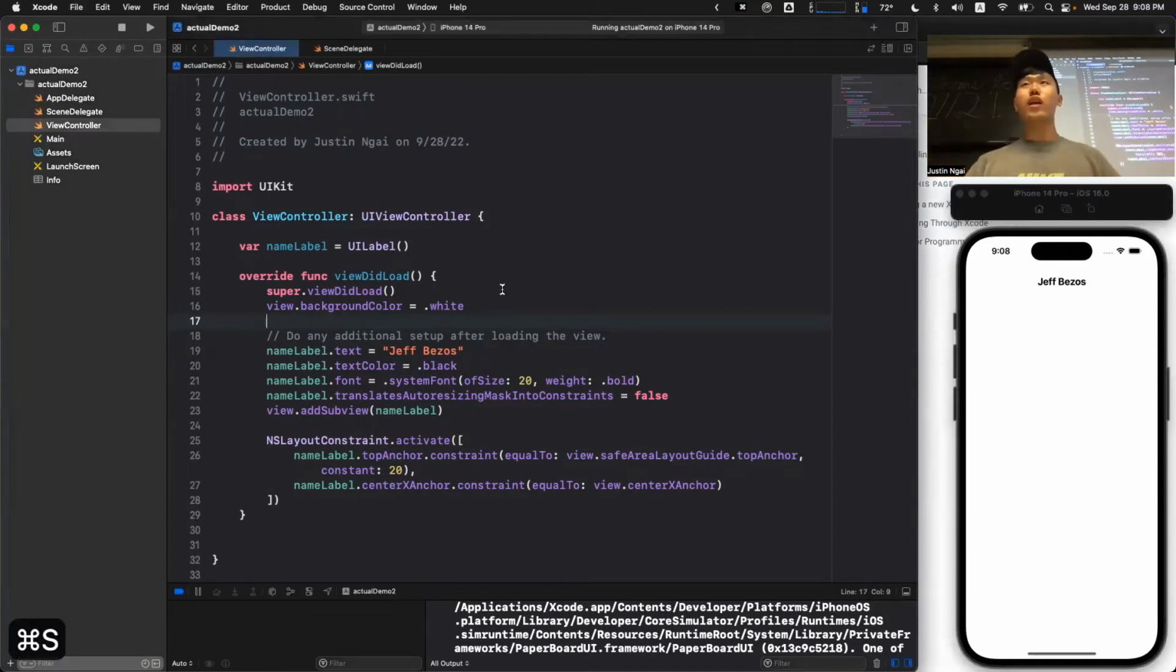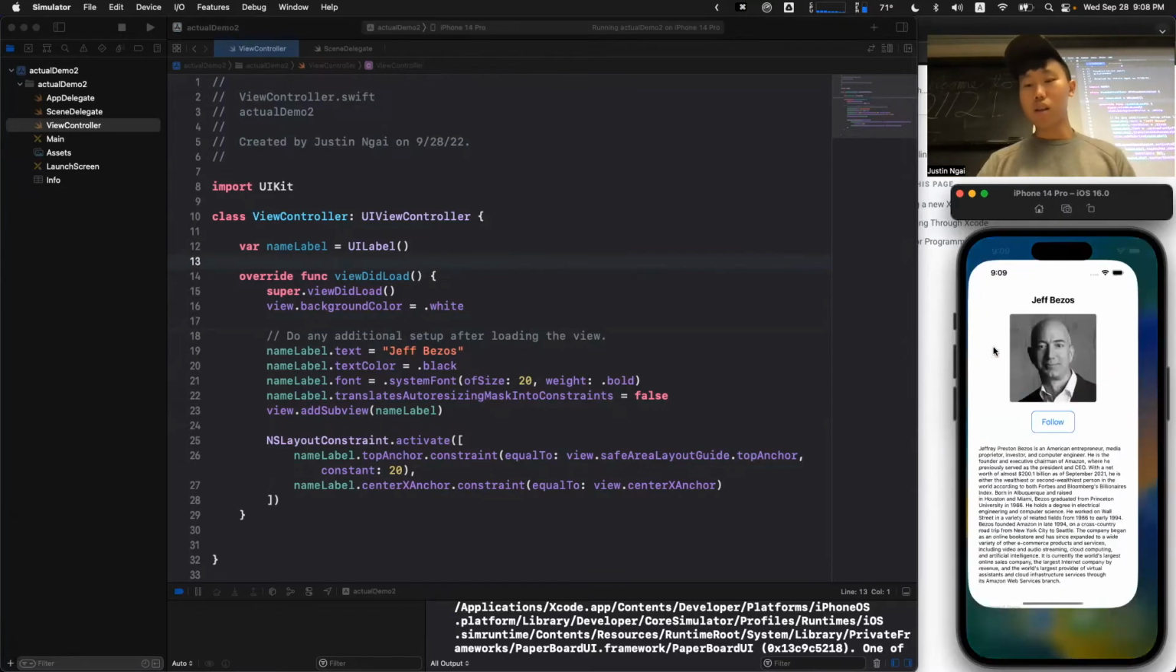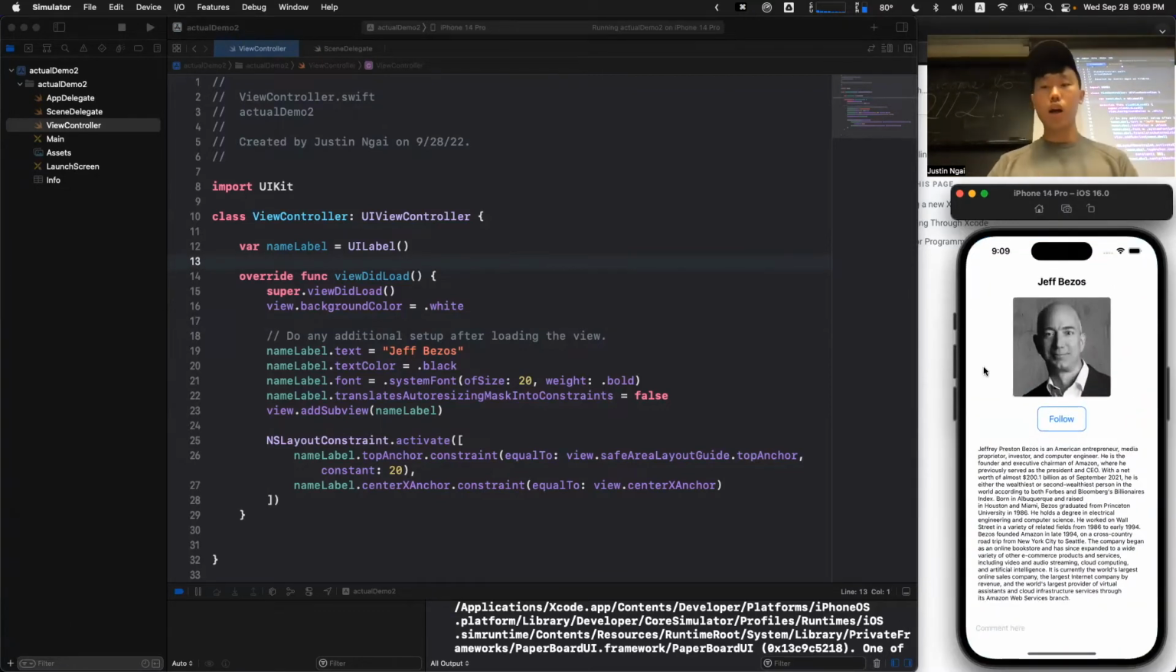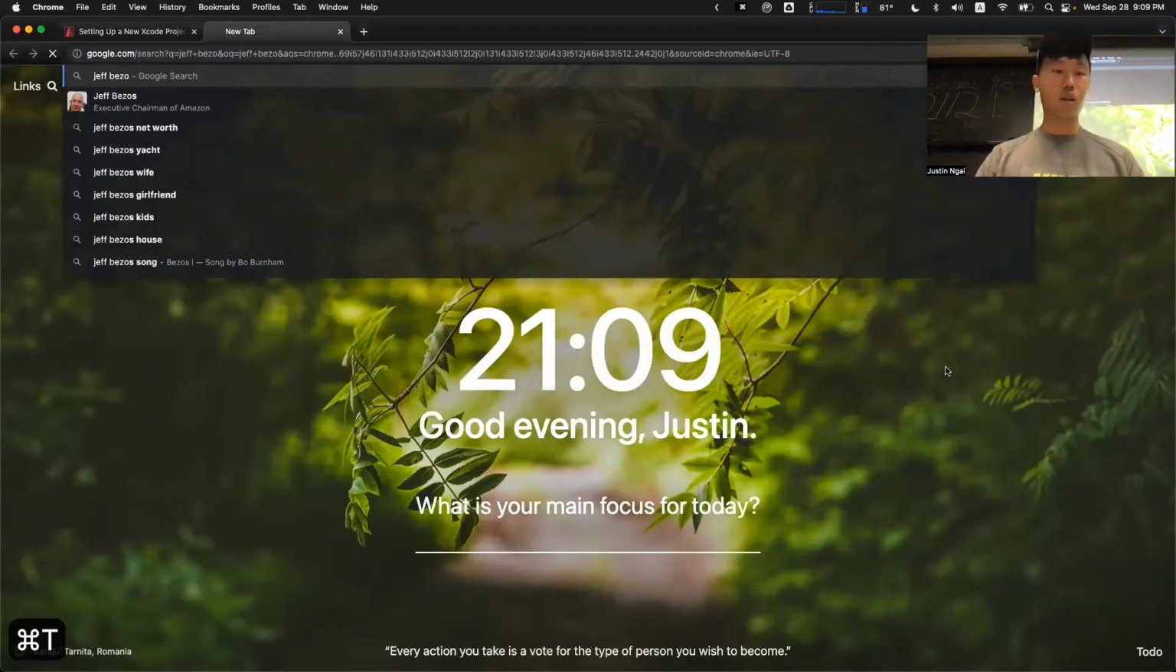So that's the first step, right? So now let's keep going. Now let's move on to the second part, which is now the image. So in order to display an image, I need an image of Jeff Bezos. So I'm just going to take one right now.